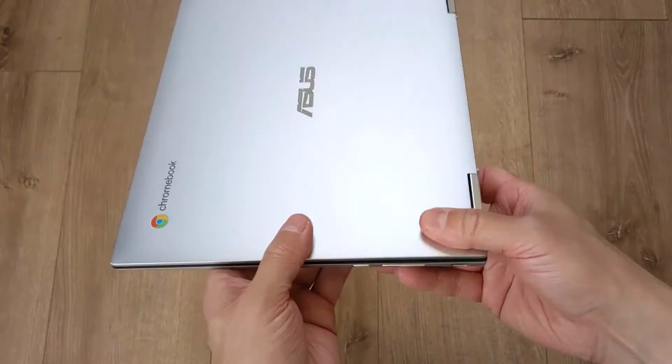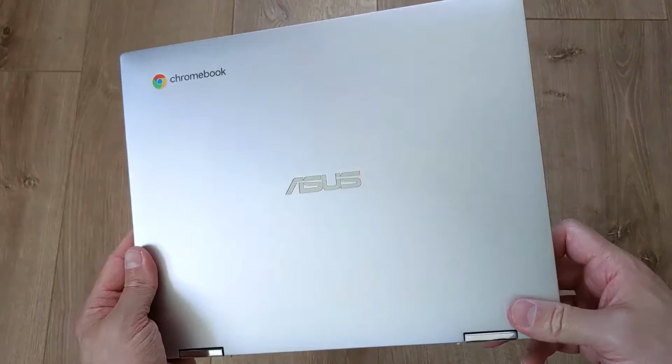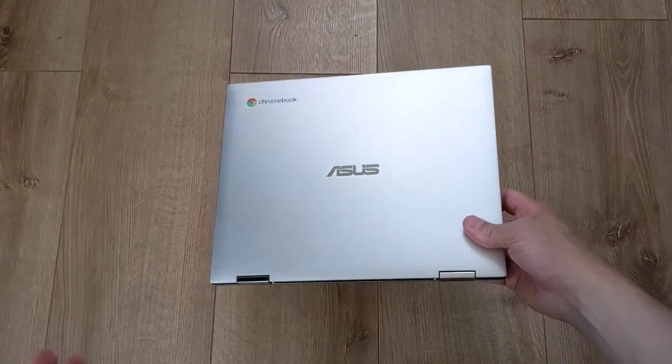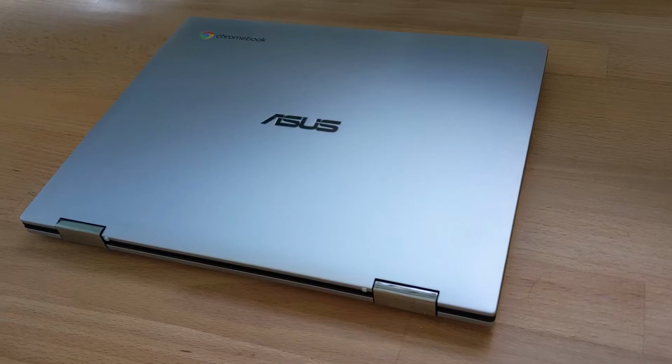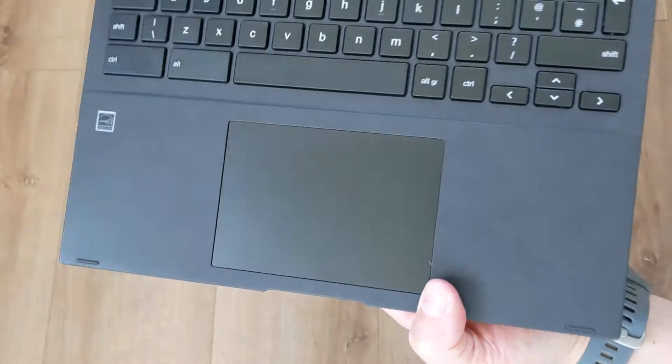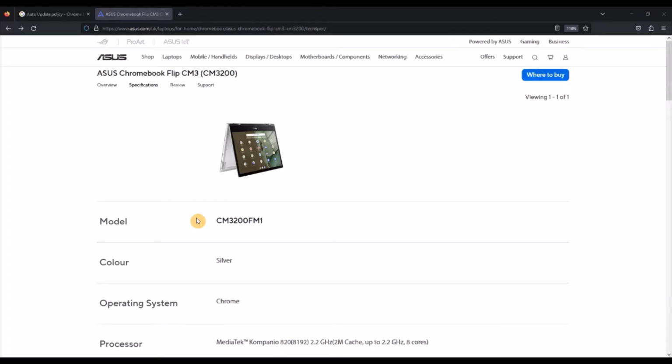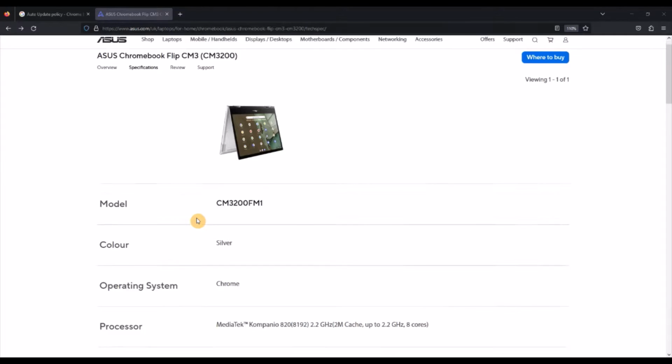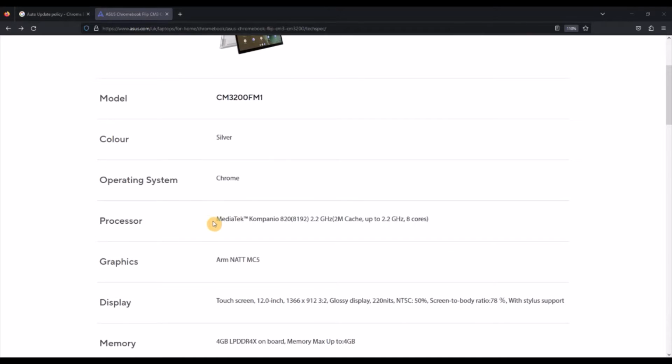The Flip CM3 weighs in at just 1.13 kg, that's about 2.49 pounds, and from the outside it feels pretty sleek and premium to me, with the aluminium lid and the plastic bottom, and the rest of the Chromebook is also plastic. Spec-wise, as usual, there are quite a few variations out there that I'll cover. The one I have features the following.